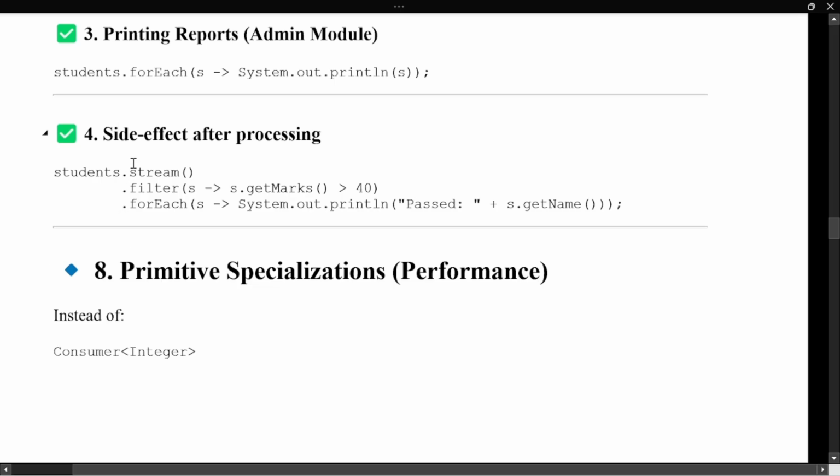So, side effect after processing. Consumer as a side effect after processing. We have the students object. We are applying stream on it. After that, we are applying the filter method, which will take a Predicate. So student object s followed by lambda, s.getMarks greater than 40. What we are doing here, we are filtering the students who have got more than 40 marks, and then applying a forEach method. The forEach method actually is taking a Consumer functional interface.